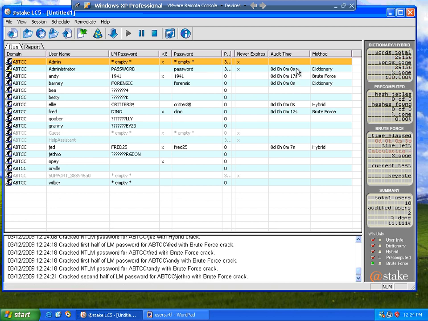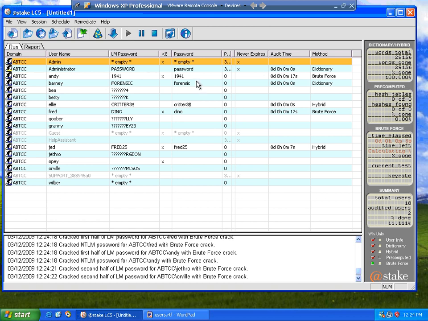Look at the times, your audit times. That was cracked in 0 seconds. Forensic was busted in 0 seconds. Critter3 dollar sign, despite the fact that it had a special character, was cracked in 0 seconds. Fred25 was cracked in 7 seconds. Dino in 17 seconds, as well as 1941. The program goes through, this is the stuff that it goes through. It started user info, dictionary, hybrid, and now it's moved on to the brute force attack.